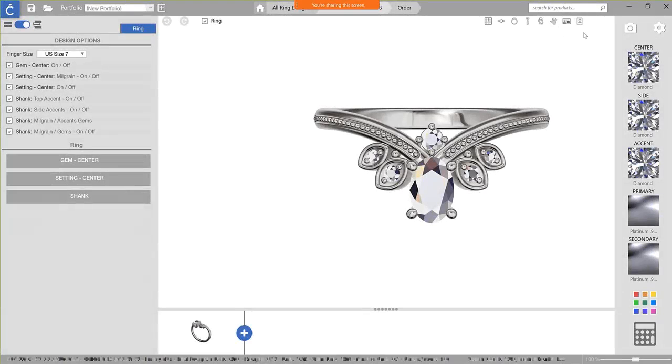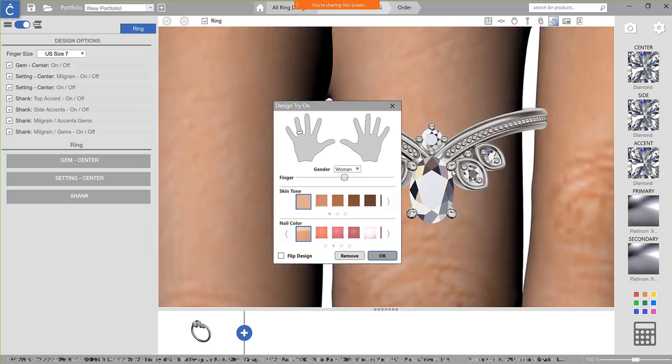Another tool that we have is obviously the design try-on hand. So we mentioned this one a little bit earlier. You can change the finger size. It's going to update the hand based on the finger size that you have put in for the ring. And you can change the skin tone, nail polish color, kind of more for the customer.